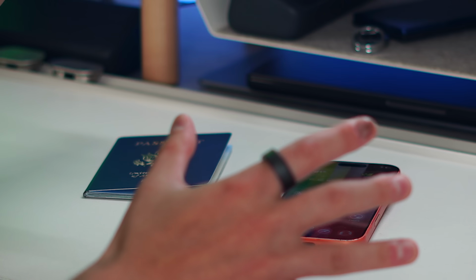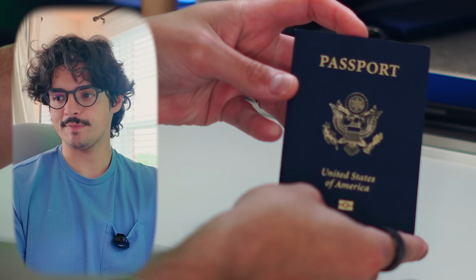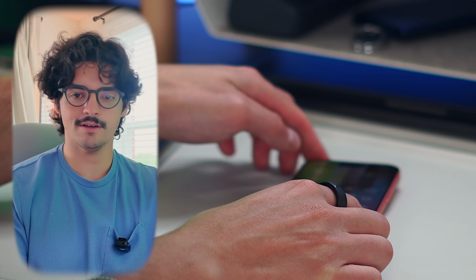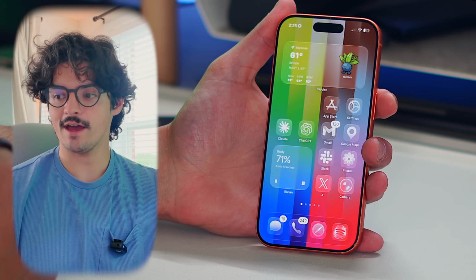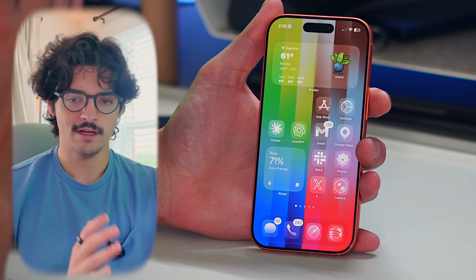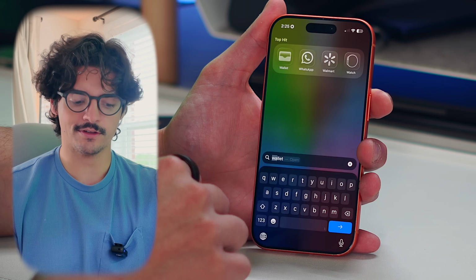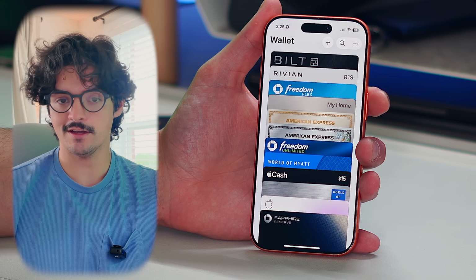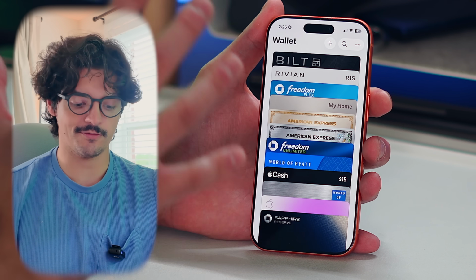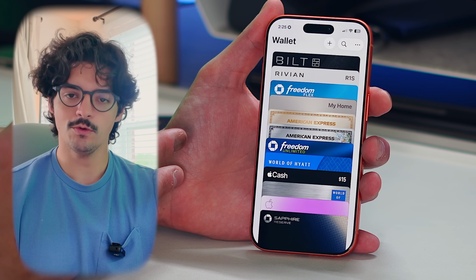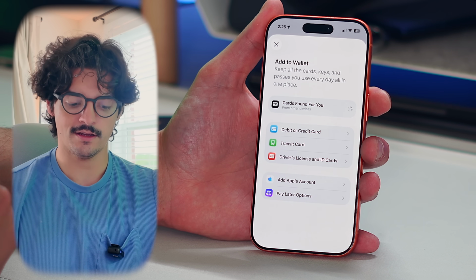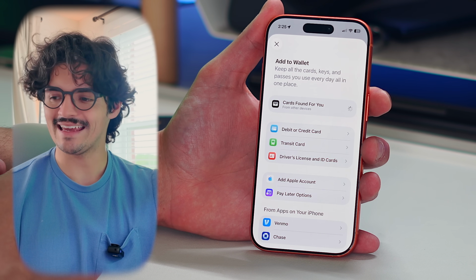So let's get right into this, everybody. As you can see, I have my US passport right here, which is what you need to get this done, as well as an iPhone with access to Apple Wallet. So let's pull up the Apple Wallet and see what we're getting ourselves into, because I personally haven't done this yet. And I'm curious to see what the process is like, and I figured this is a great way to demo it. But you go into your Apple Wallet, you go into the plus sign, and then you go to where it says driver's license and ID cards.